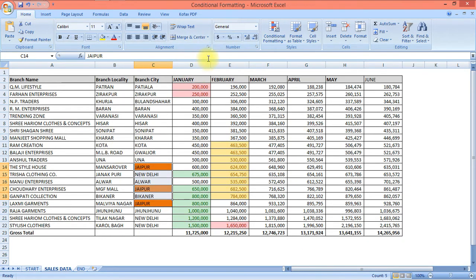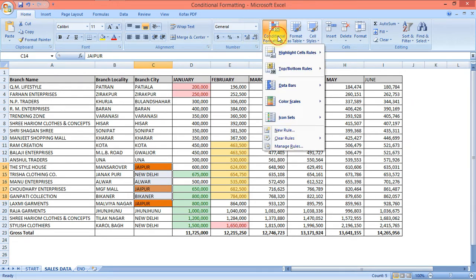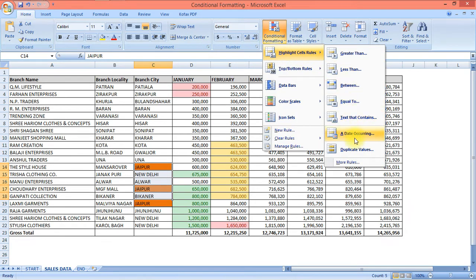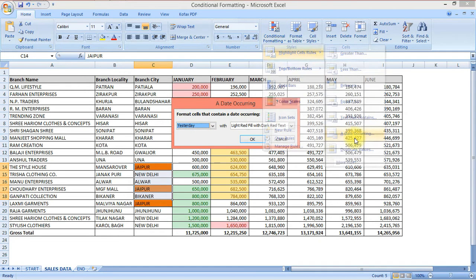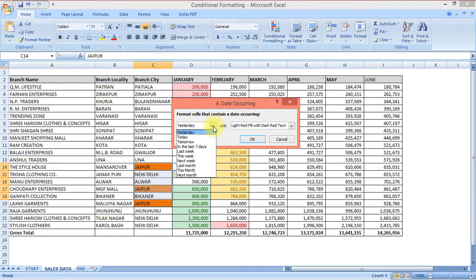In this, we also have a date occurring. Like if I have data according to the date, I can highlight the cells according to dates: yesterday, the data uploaded yesterday, or today, tomorrow, according to the dates. This can also be done.